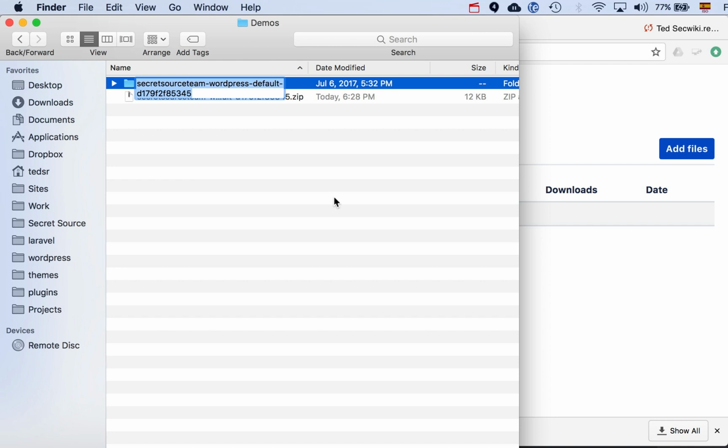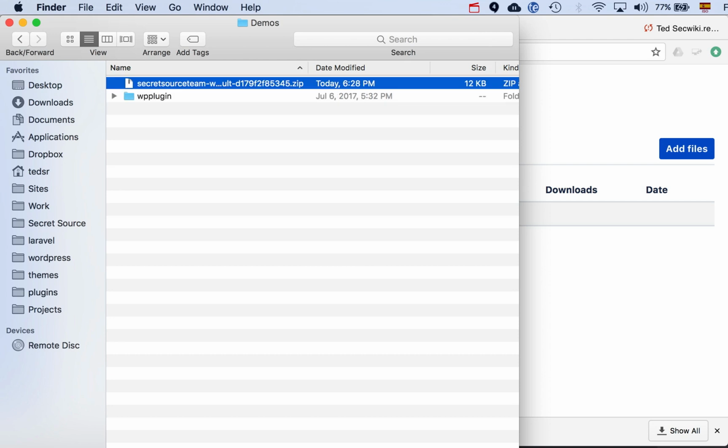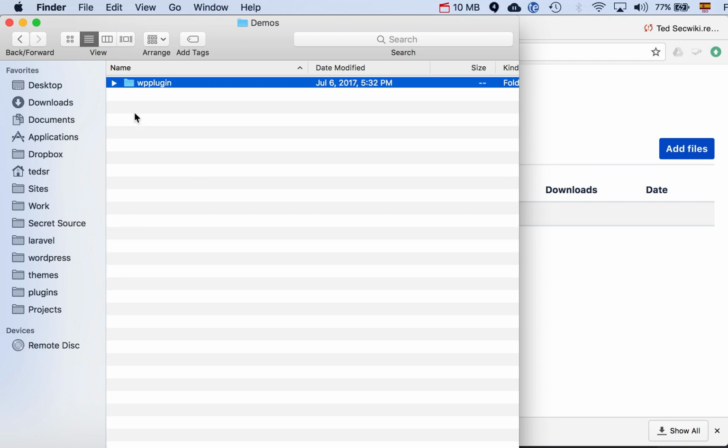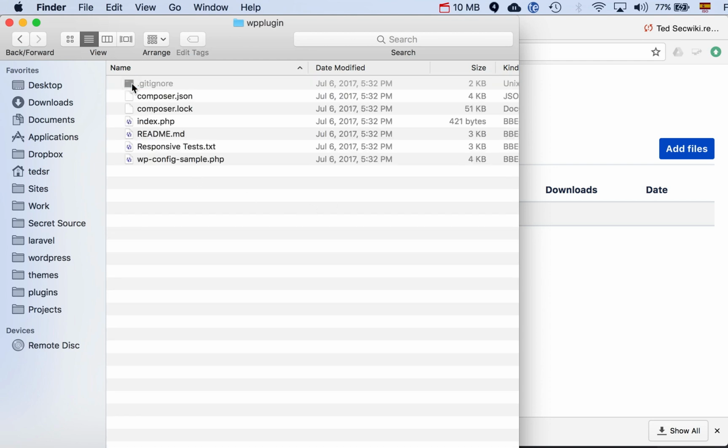uncompress it, and I've already got a name in mind for this. I'm going to say WordPress plugin. Okay, that's going to be the folder name. Once I've done that, I can delete the downloaded zip file. I don't need that anymore. So let's take a look at what's inside here.